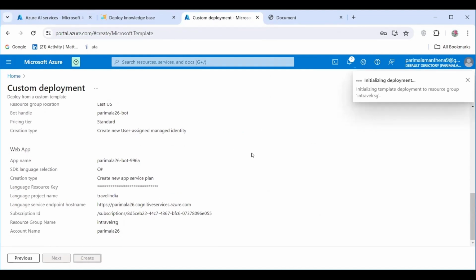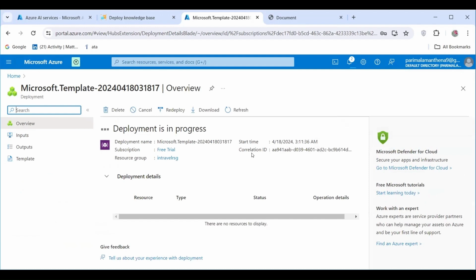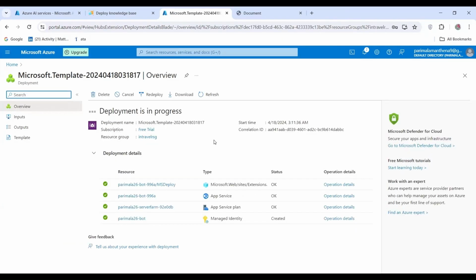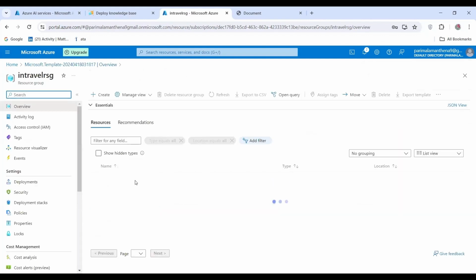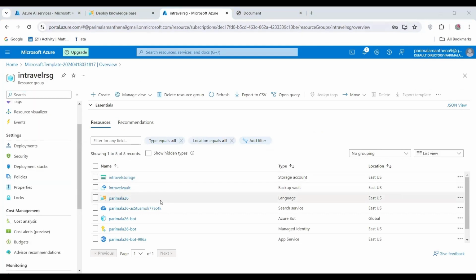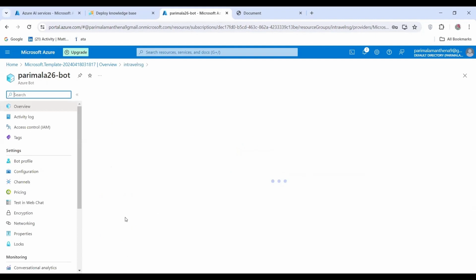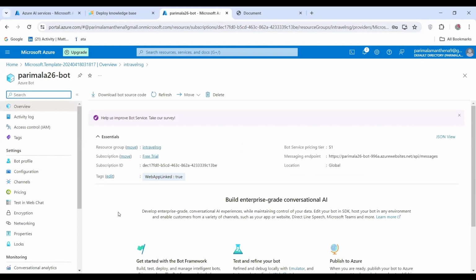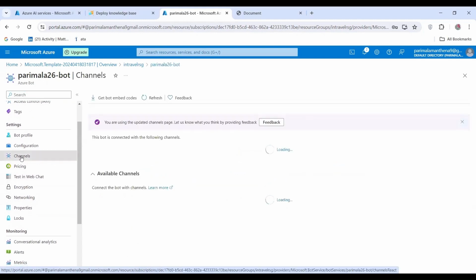It is initializing the deployment. The deployment is in progress. Now the deployment is complete. Go to Resource Group. Click on Bot File. Click on Channel. Click on Microsoft Teams.